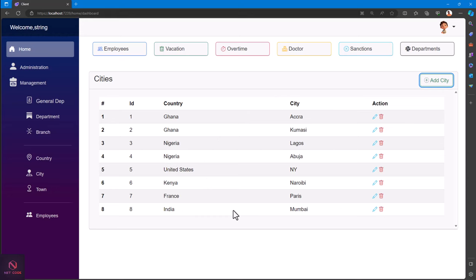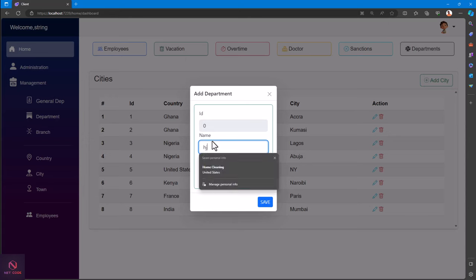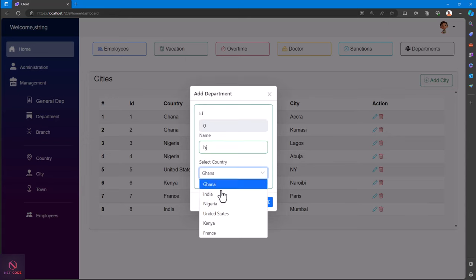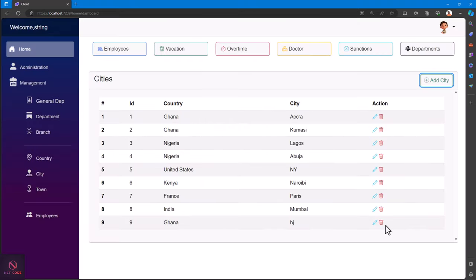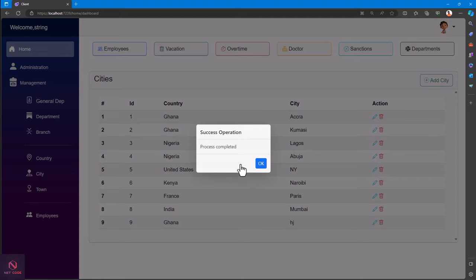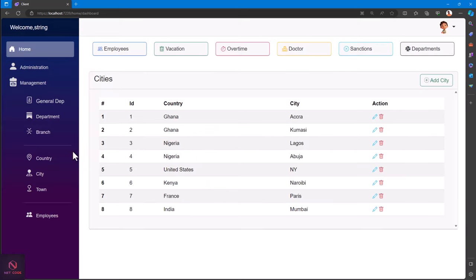Okay, now I can delete any. I can also edit it. Let me add one more and delete it. So maybe country, city, HY. It is coming from Ghana. Save this. Now delete this. It's the wrong one. So right click. Are you sure? Yes. Okay, so this is also working. We have the country here. We have the city. Okay, so now let's go to the town.